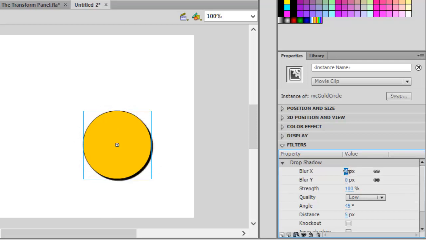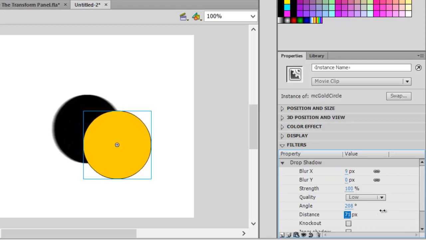more or less, either in the X or Y directions, and if I break the link between X and Y, I can blur X and Y separately. I can also modify the strength. I could change the angle, so maybe I want the shadow to come to, let's say, the upper left. And I can also change the distance that the shadow is from the object itself.